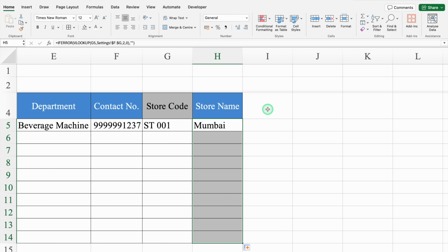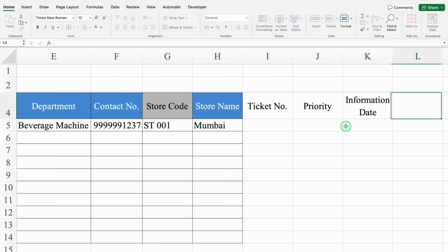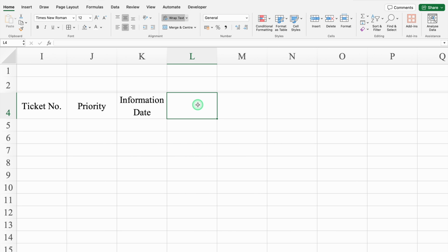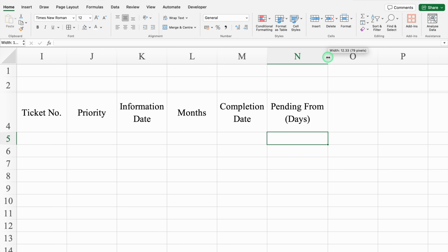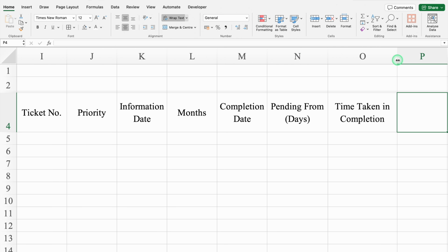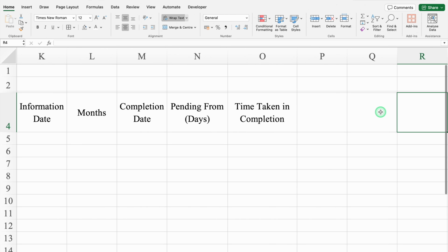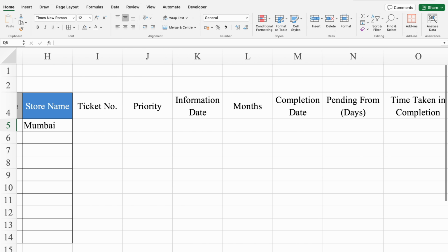We'll click just after store name: ticket number, priority, information date. We'll come to the right hand side: months, completion date, pending from. I'll give space, and in bracket I'll take days. We'll increase the column size. Time taken in completion. We'll adjust the column size. We'll come to the right hand side: status, comments. We'll come to the left hand side.